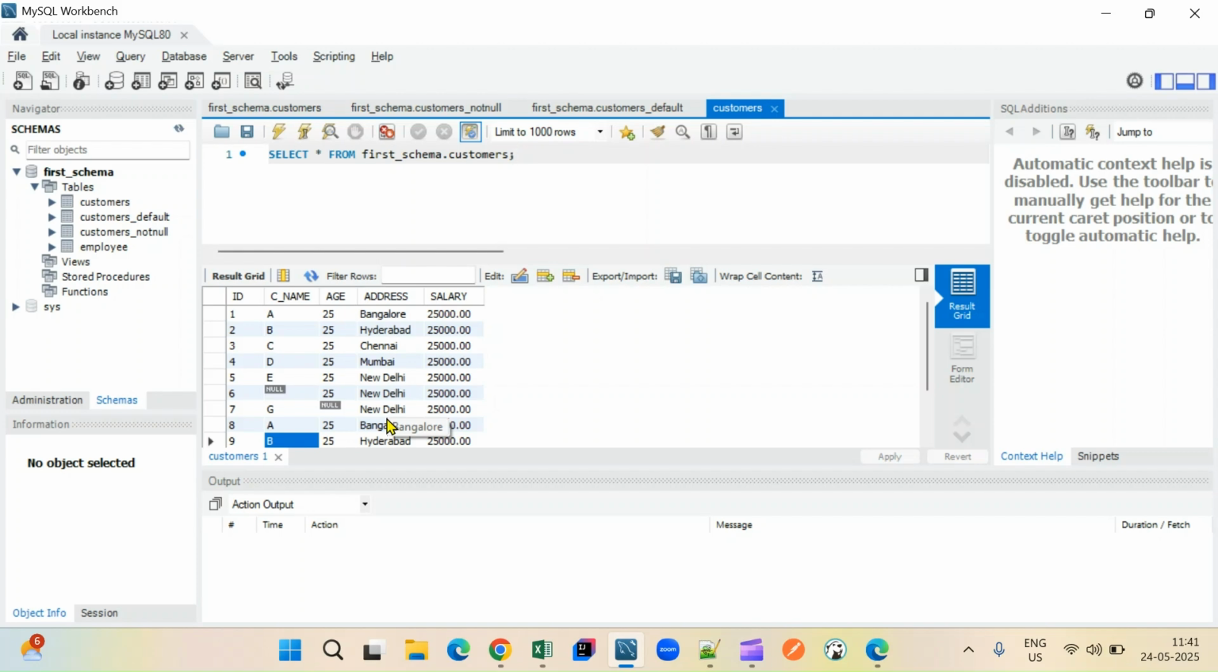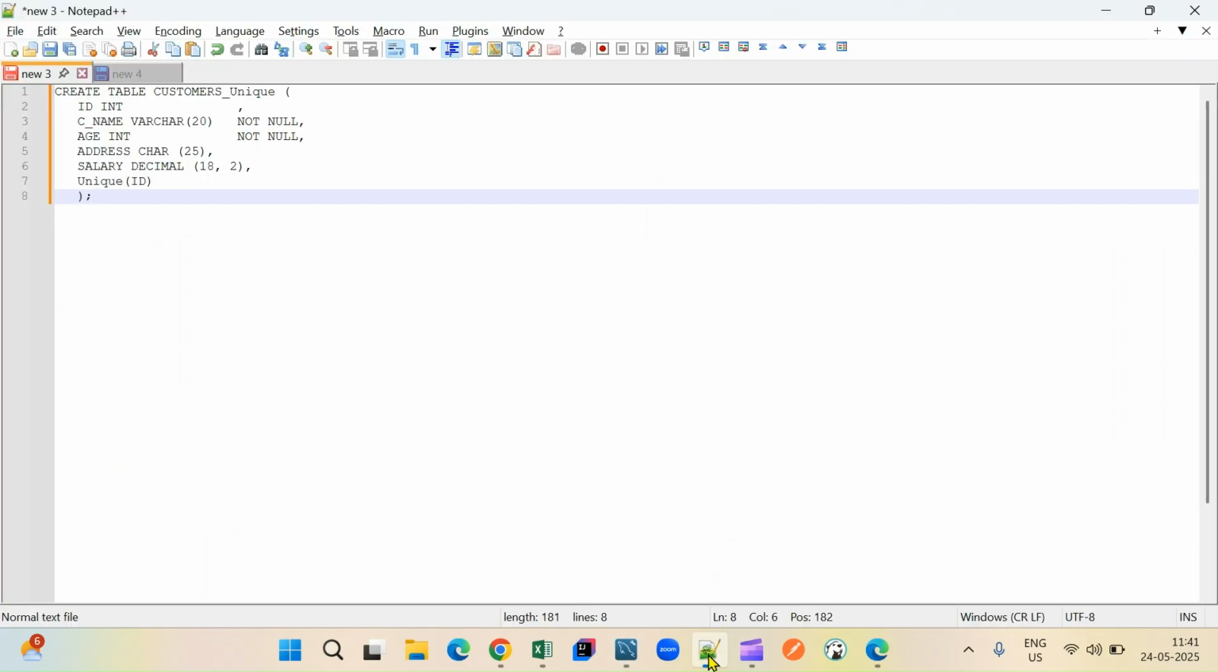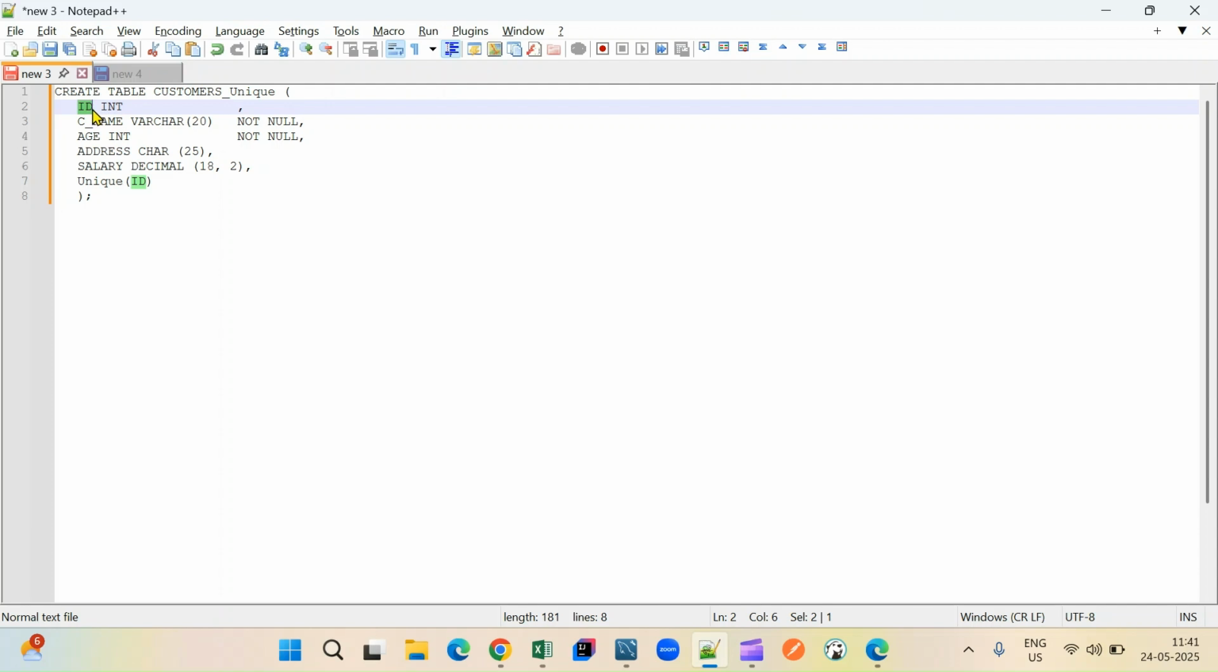For example, you are creating a table for a sign up or registration page. In that case, the customers may have the same name multiple times, but they may not have the same login ID everywhere. So it should be unique. To demonstrate this, we have come up with a small DDL. As you can see, this is the table name and here we have ID as integer, where I want this ID to be unique.